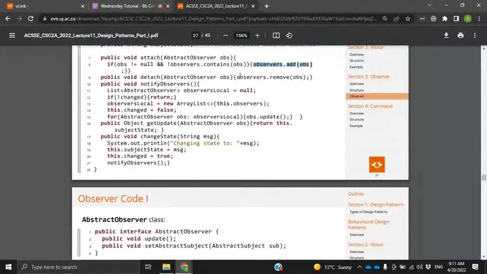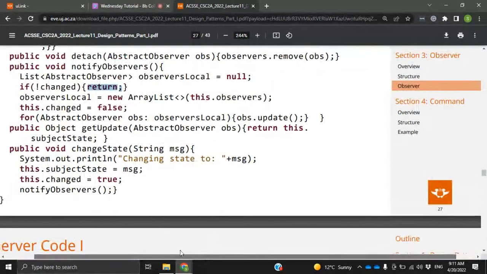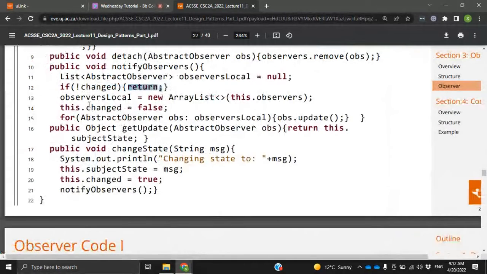And in order to remove something from an array list, we simply call the remove function. And then notifying the observers. In this case, we check if the state has changed. If it has not changed, then we don't do anything, right? So we just return from the method.